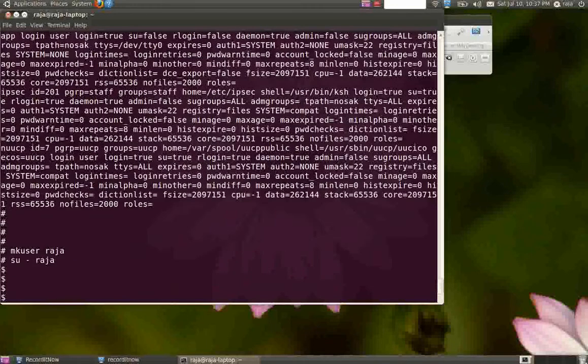You can see the prompt has changed from the hash to $. So whenever you log in as a root user, you get a hash prompt, and whenever you log in as a regular user, you get a $ prompt. And this is only for the Korn shell, not for C shell. For C shell you get, I think, a percentage prompt.